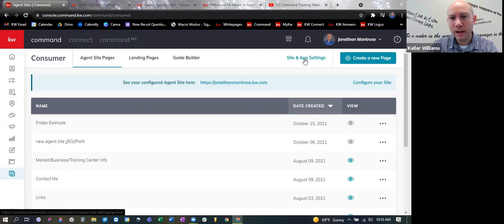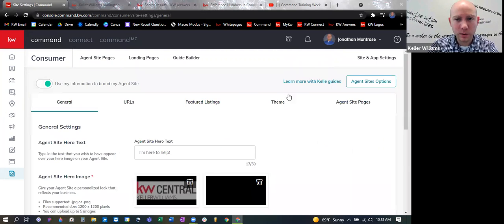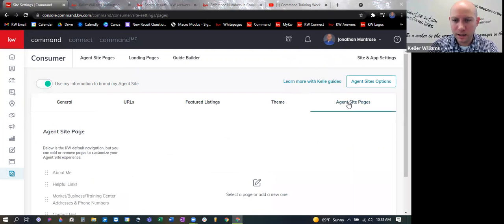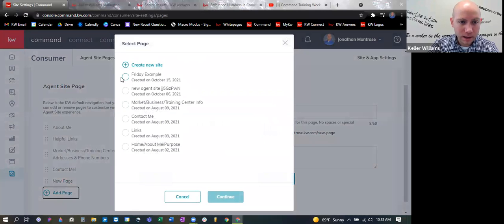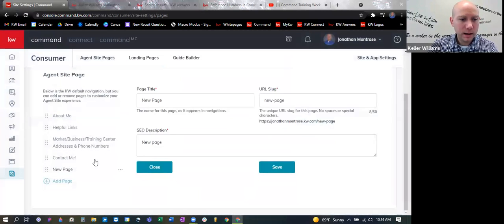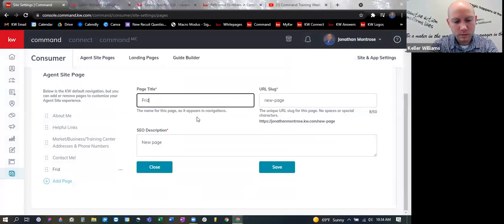To make it go live, just like we did last time, like we just talked about, we're going to go to sitemap settings, agent site pages. We're going to add a page. You're going to pick whatever it is that you want, Friday example, continue. And now I need to title it. And it doesn't have to be what I titled it before, so I guess maybe I'll show that. What did I put in there? YouTube video.